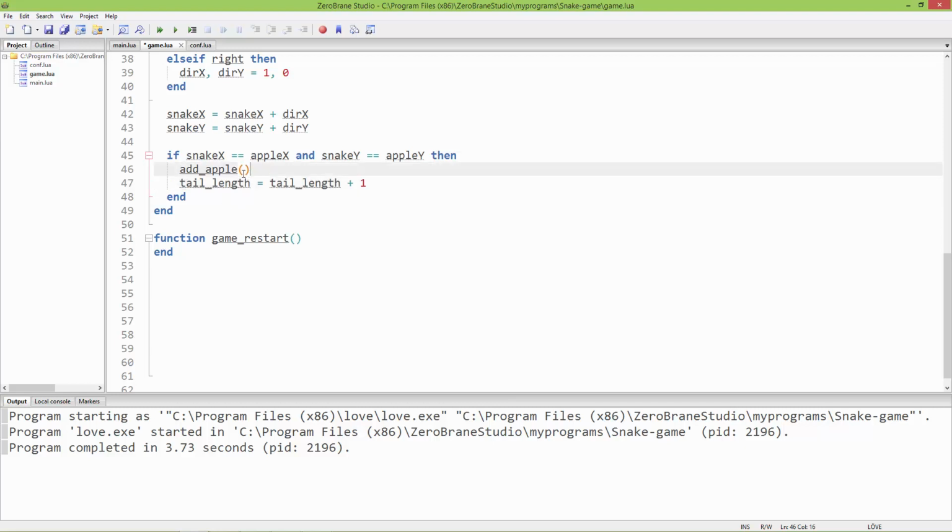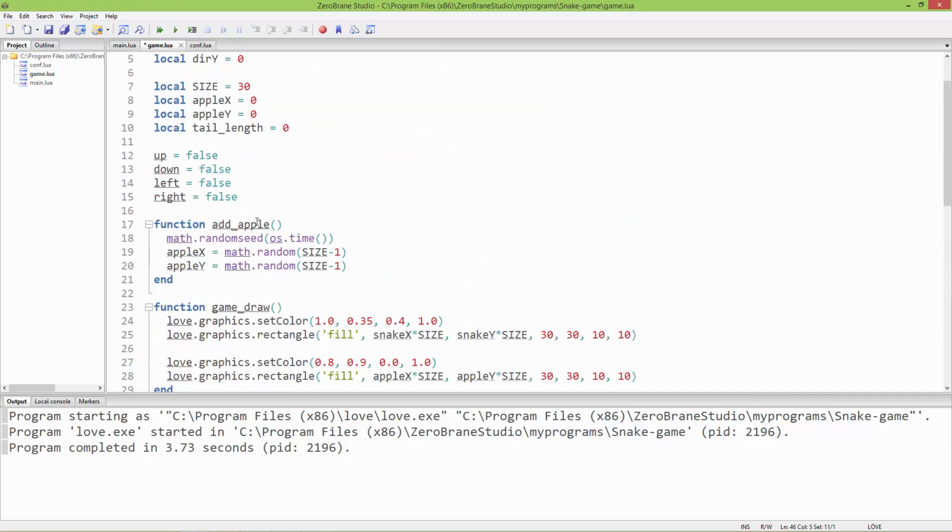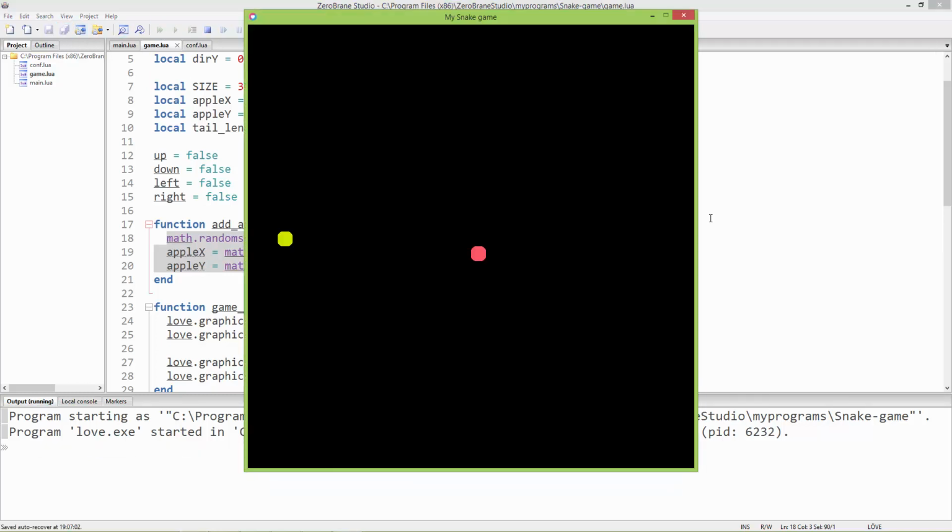So add apple will just call this function which will randomize the apple's position. So let me show you. I'm going to move towards the apple and now up. So now the apple is here, and once again down, and as you can see now the apple has reappeared in a different position.